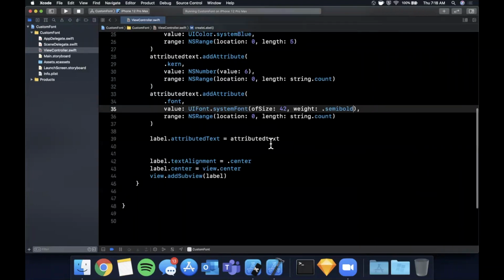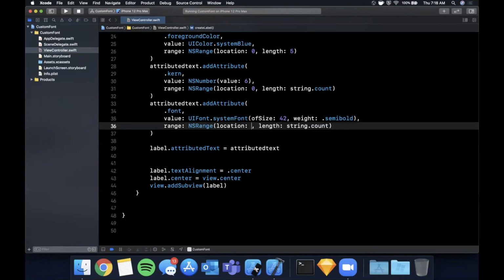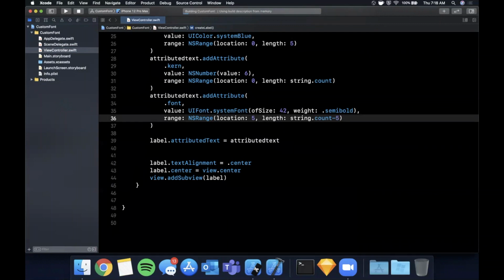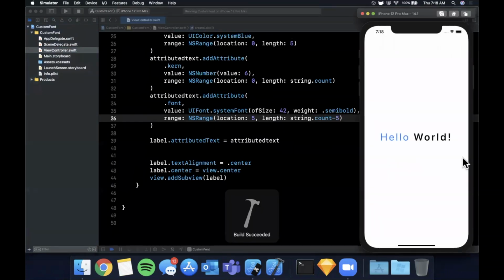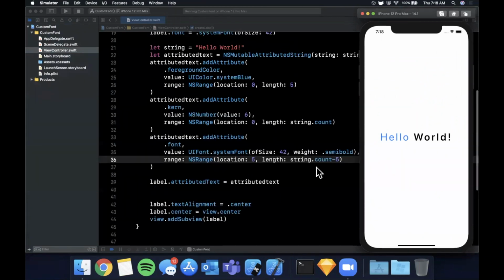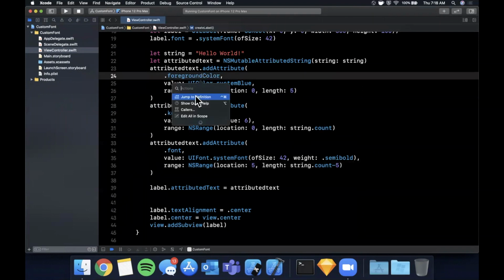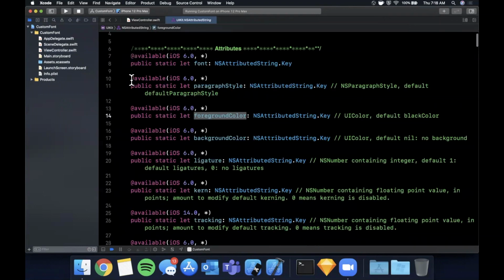And in this case, the range, we want to skip the word hello. So we're going to say 5, and it's string.count minus 5. And I think that should do it for us. And now you'll notice the world is bolded. So these are the 3 attributes that I wanted to go over. Let's click into this dot foreground, and let's see what other attributes are in here. Maybe we'll do 1 or 2 more if we see anything interesting.